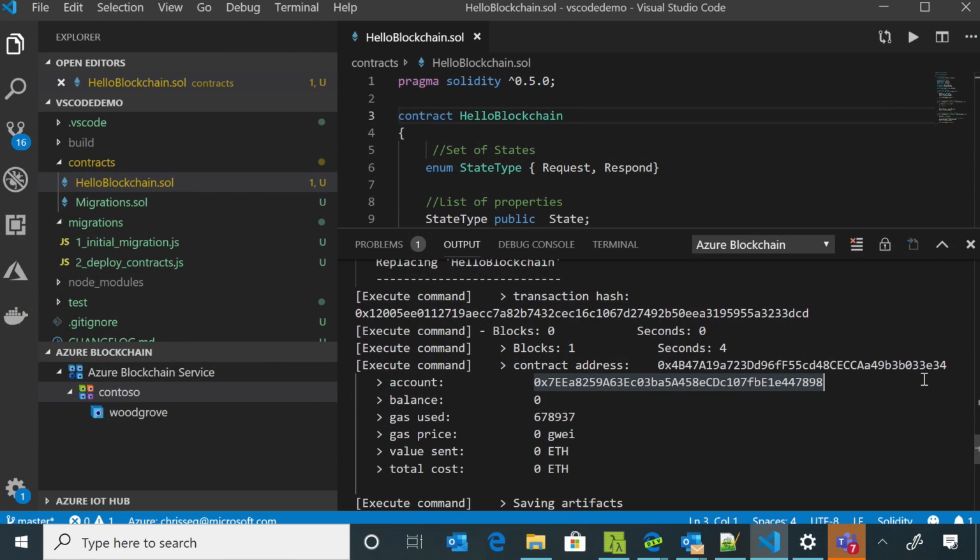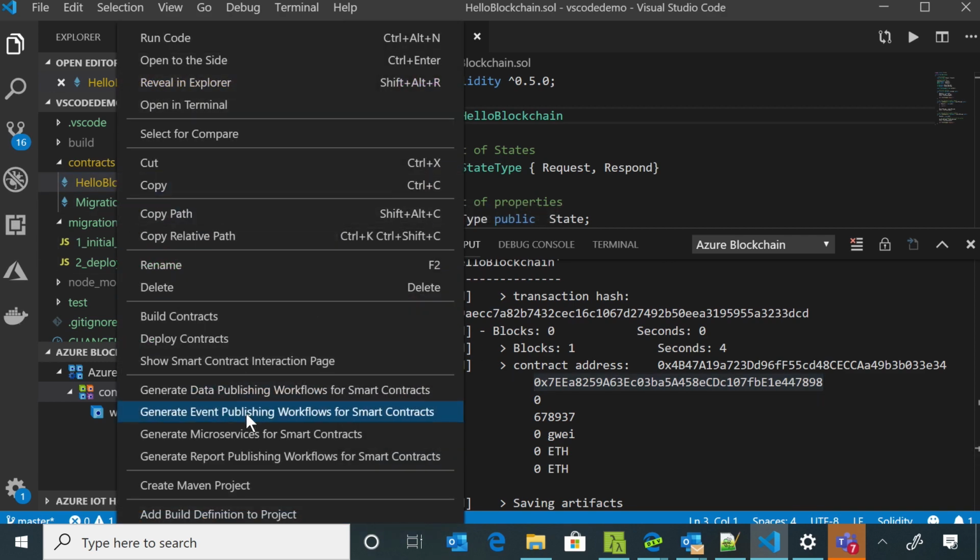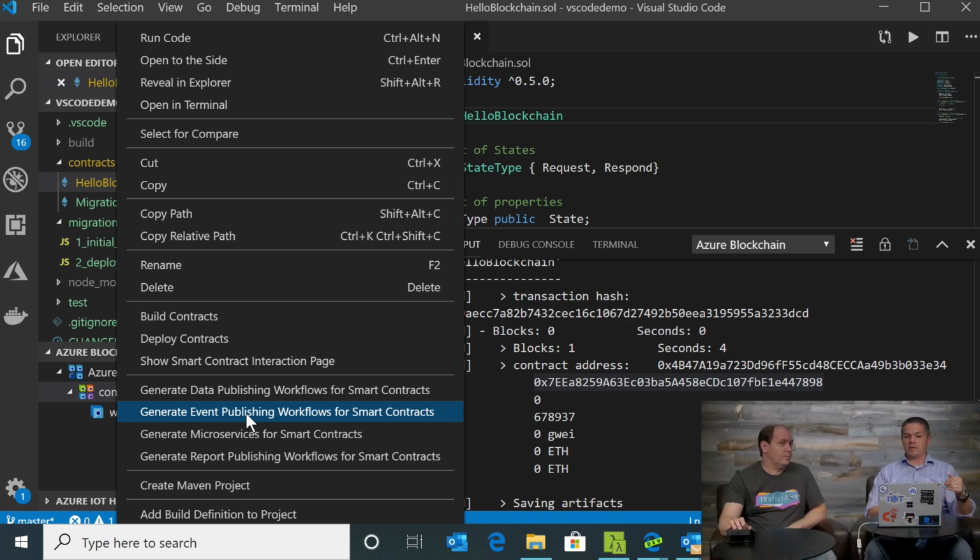If you've seen the previous episode of Block Talk, we showed how to compile, deploy, and do a whole bunch of things with contracts. Here you see I've done the same. I've already deployed this contract to an Azure Blockchain Service instance. What I want to do now is create an event publishing workflow for the smart contract. So if I click this, what's going to happen in the background is we're going to auto-generate some scaffolding for you that'll use logic apps to connect your blockchain to an event grid or a service bus topic.